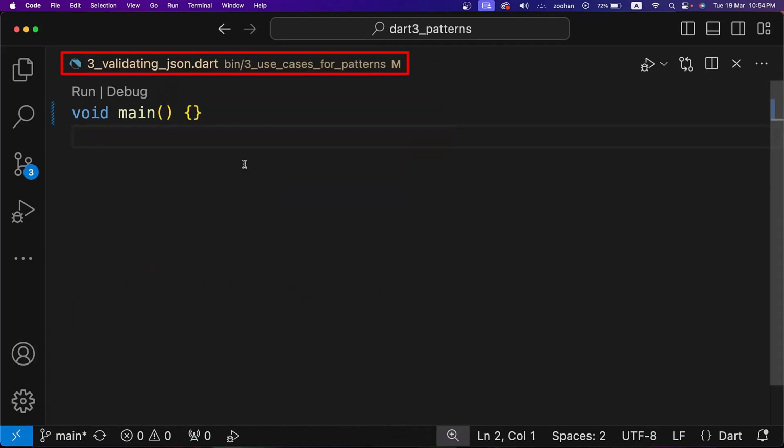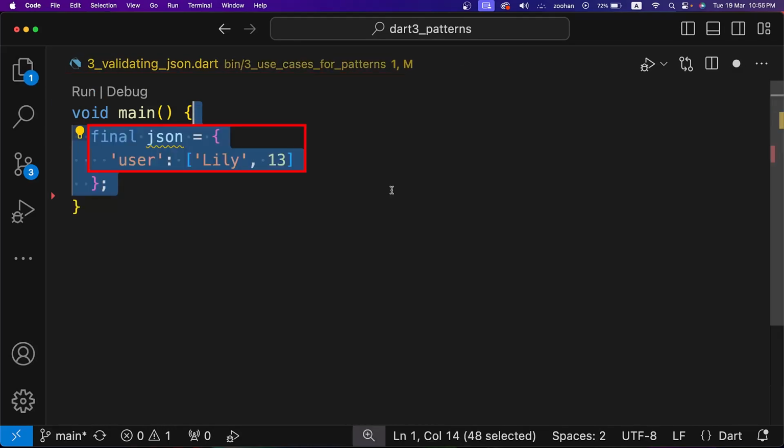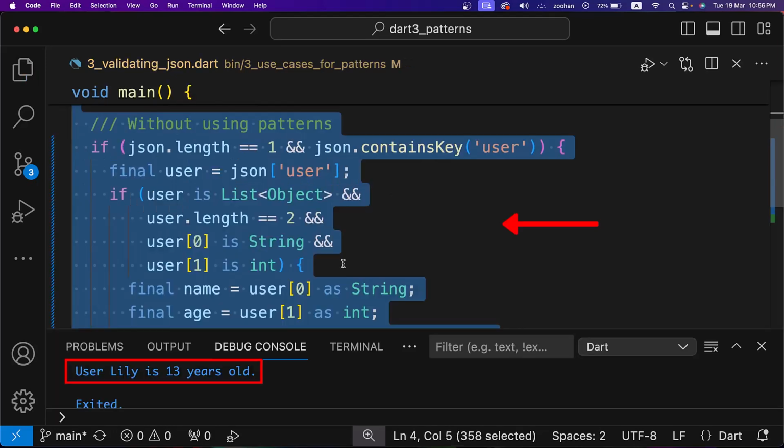Let's go to number 3, validating JSON. Map and list patterns work well for destructuring key value pairs in JSON data. Let's create a JSON here. If we know that the JSON data has the structure we expect, fine, but if data comes from the internet, we need to validate it first to confirm its structure. Without patterns, validation is verbose, like you can see here.